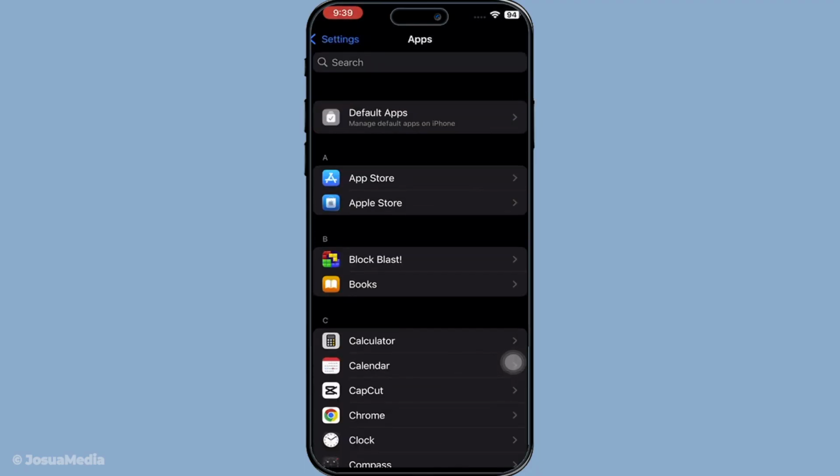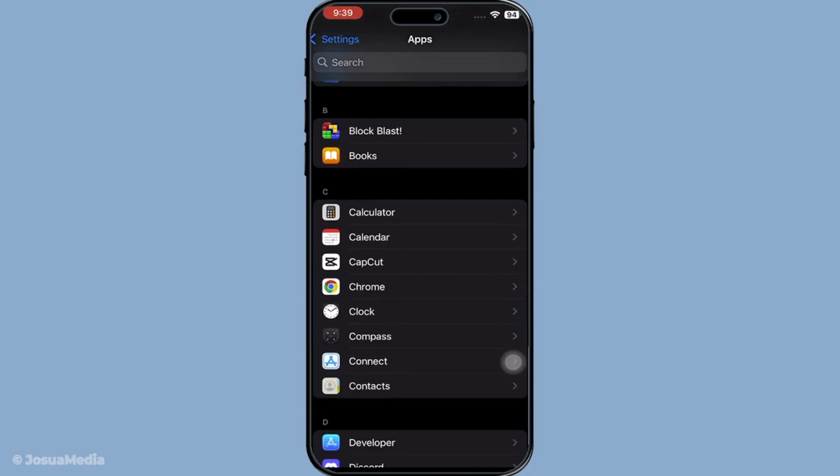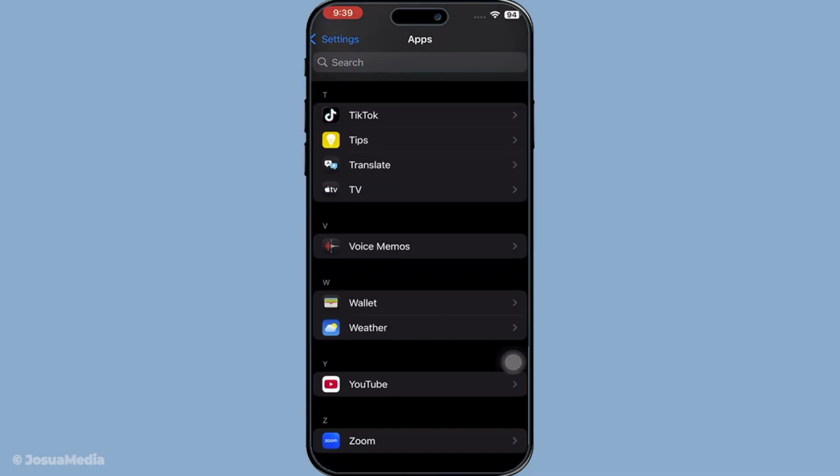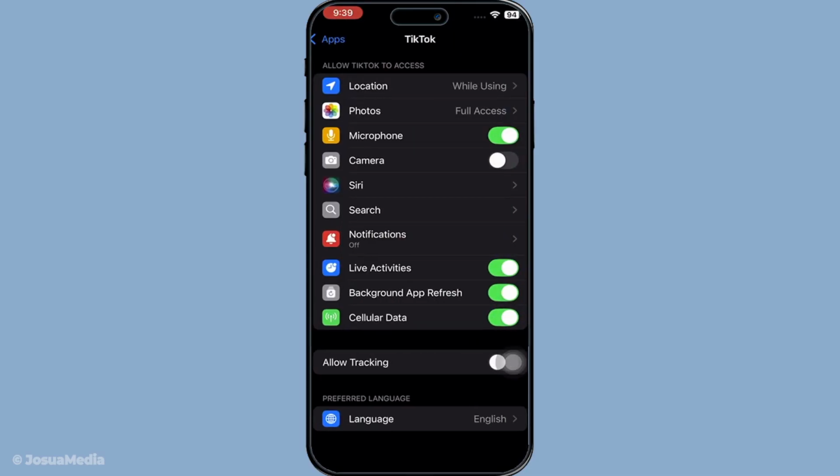Now I'm inside the Apps list, and I need to find the specific app I'm having trouble with, so I'm scrolling through and looking for it. In this example, I'm going to tap on TikTok. Now I'm inside the TikTok app settings. This is where iPhone gives you app-specific permissions, so at this point I'm looking for the Camera option. Once I find it, I'm going to turn on the toggle so TikTok is allowed to access the camera directly.